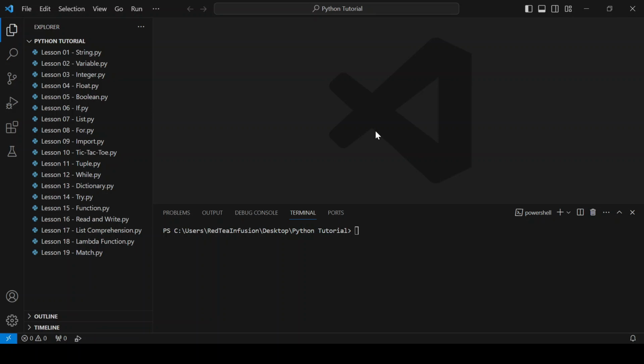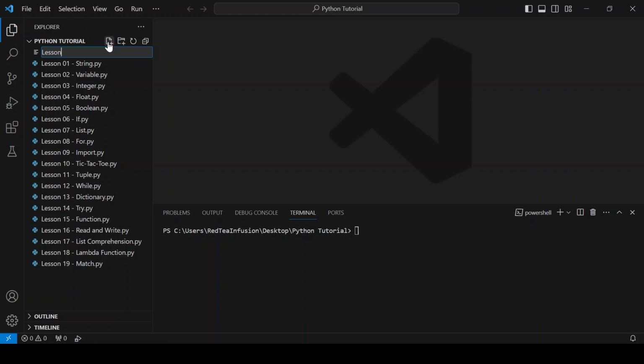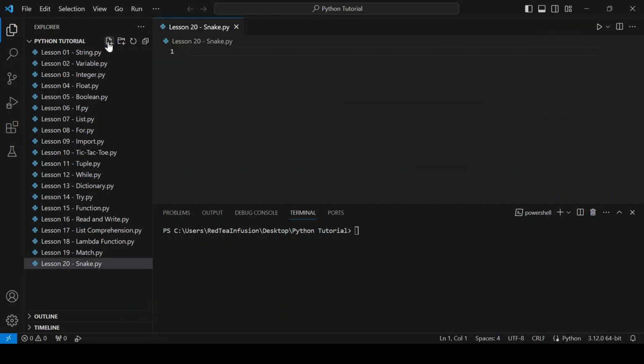Hi guys, it's Red. In this lesson we are going to create Snake, the game. Let's create the file lesson 20-snake.py. Let's make some imports useful for our program.